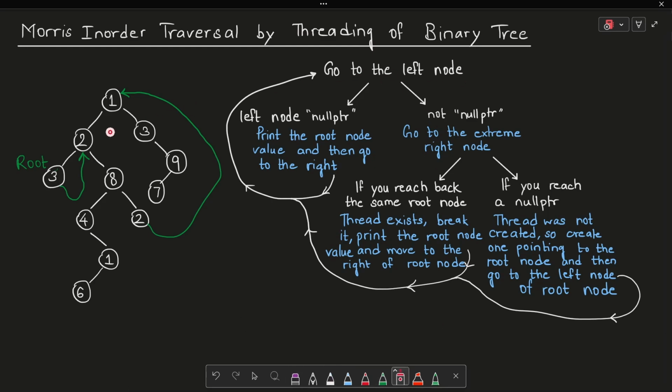Go to the left node. I reached the left node and I found out that it is a null pointer. If the left node is a null pointer, print the root node value.